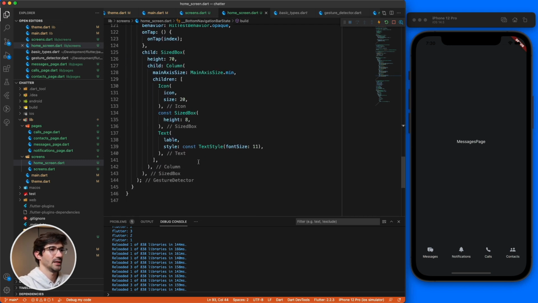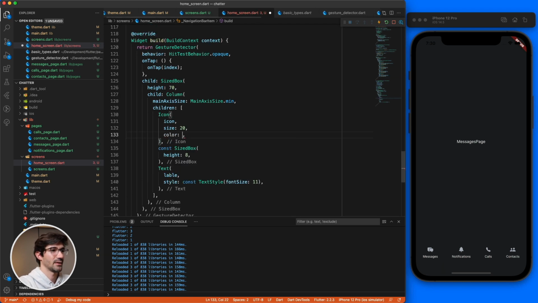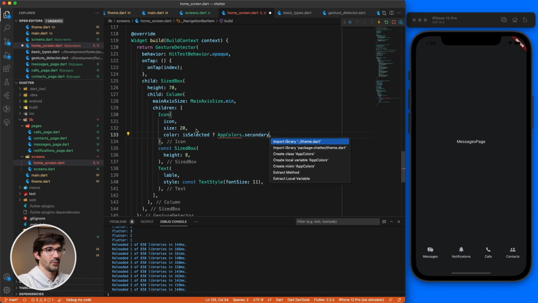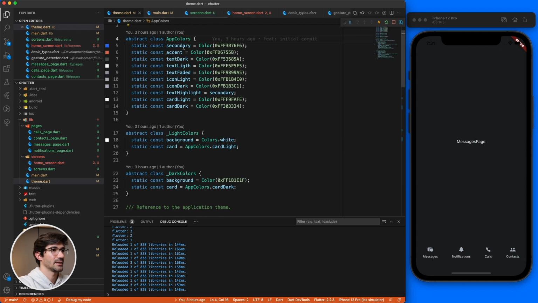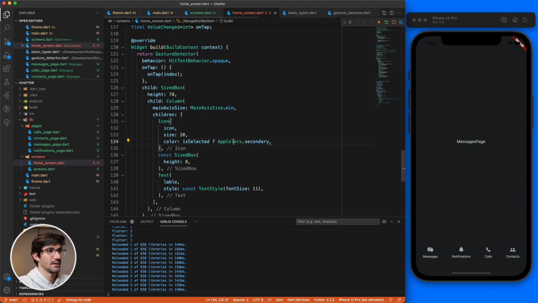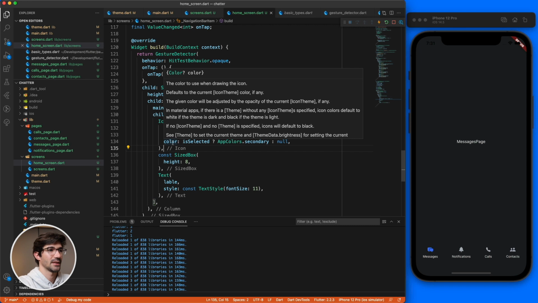And now we need to do some customization depending on whether it's selected or not. So the first thing that we want to do is check: is it selected? And if it is, we will say appColors.secondary. And we need to import the chatter theme. So appColors, the secondary color is this one, so this blue right here. And then if it's not selected, we will say that this is null. So by default, the color is null.